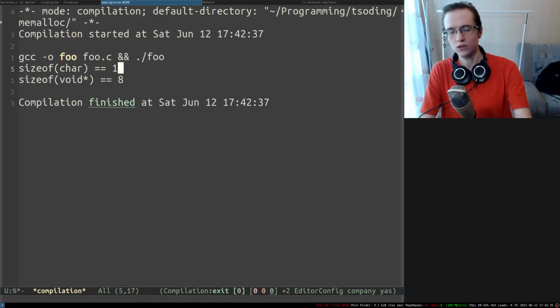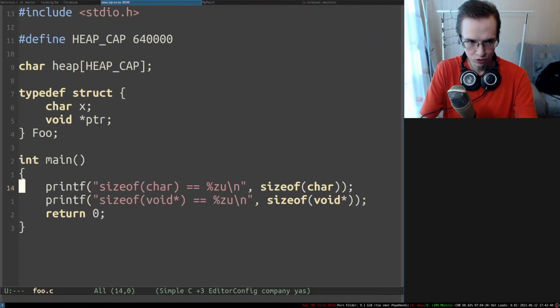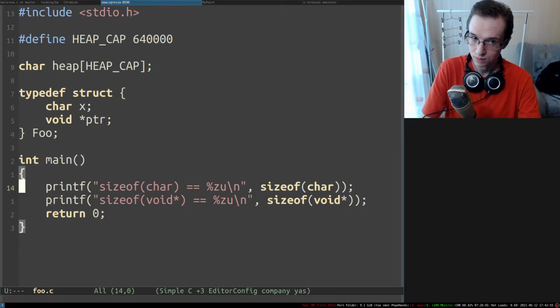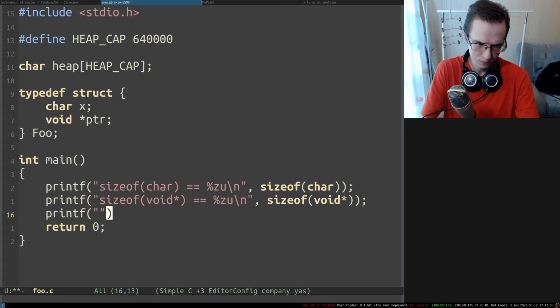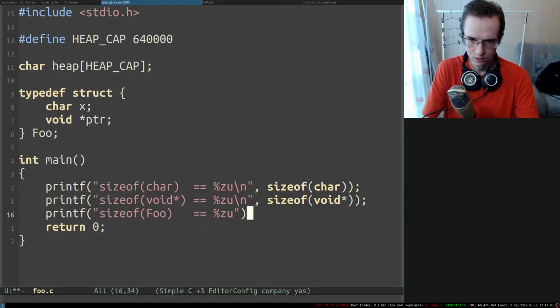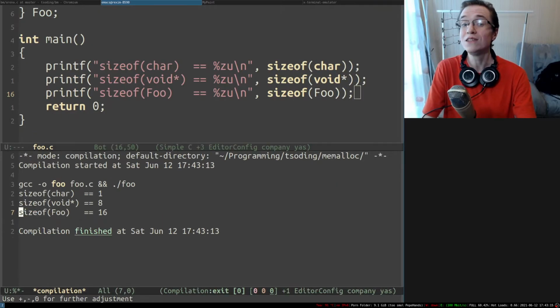So the size of the character is 1 byte, and the size of the pointer is 8 bytes. So if you create a structure that combines both of them, you should get a structure of size 9, I suppose, probably. I don't know. Let's actually find out. Size of foo should be equal to 0. Let's actually also align everything. Yeah, perfect. Size of foo. There we go. And let's try to run it. And it's 16.